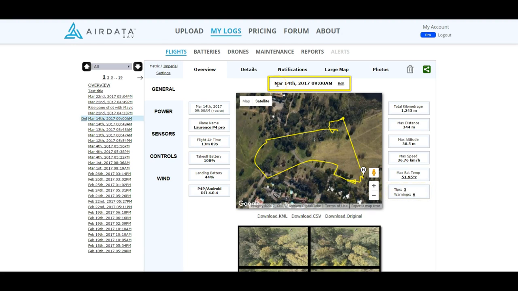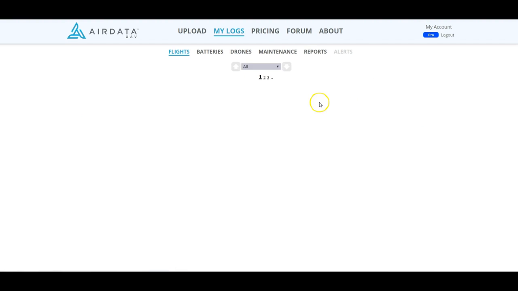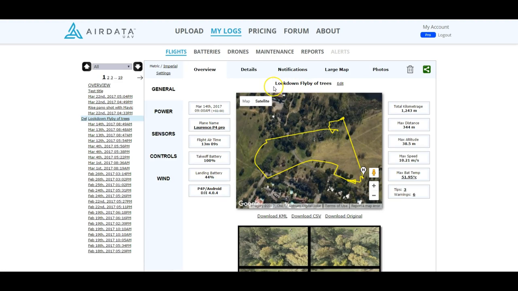At the top, you'll see it has the date and time. That's the default recording, and you can change this to give it a title. So in this case, I give it a title, Look Down Flyby of Trees. I try and use a description that is most relevant and easy for me to remember. I then click Save, and now my title has been changed. And this is very useful for when I want to find this in my logs or in my reports, and you'll see the name is over there. So you can take your time after your flights, or maybe you want to do it on a once-a-week basis, to go through all your flights and just change the title, maybe add a description if you want to.